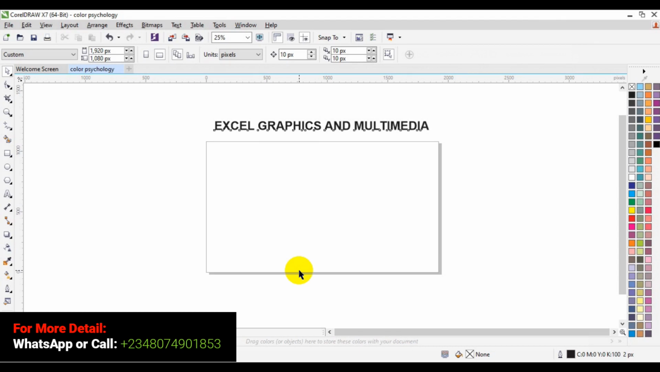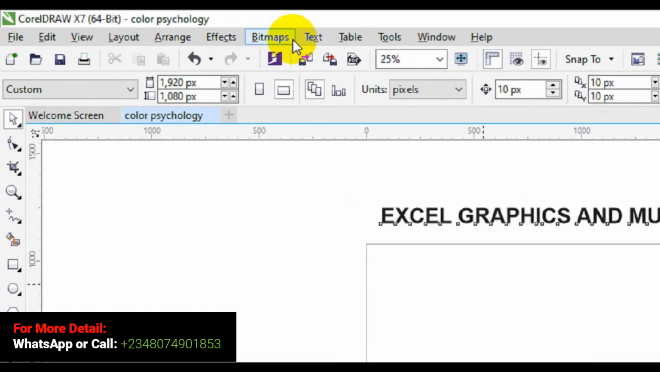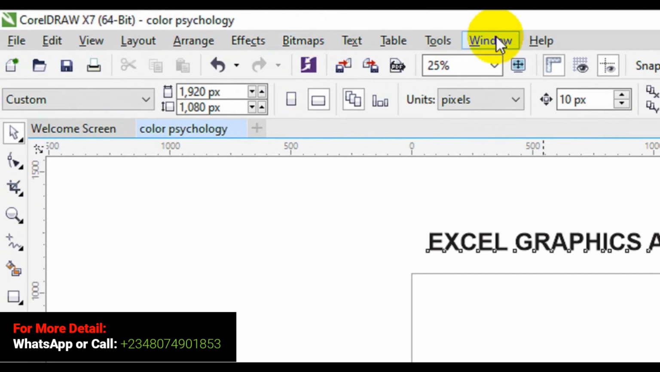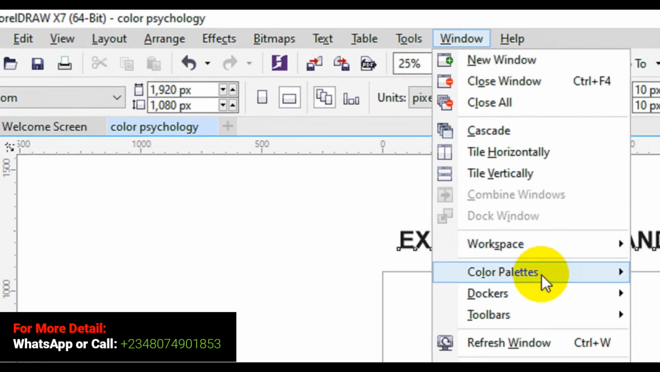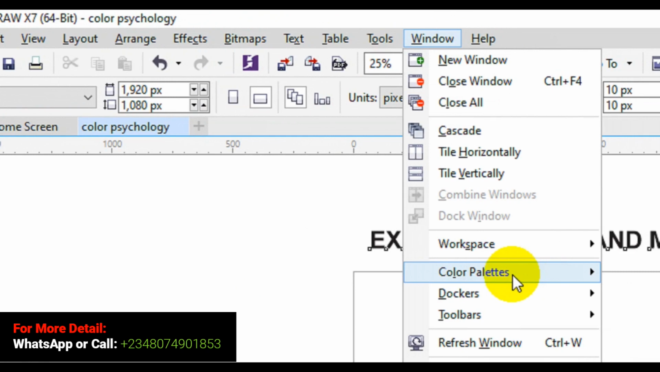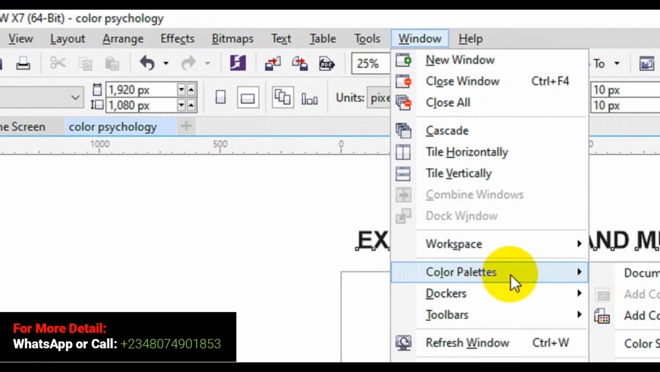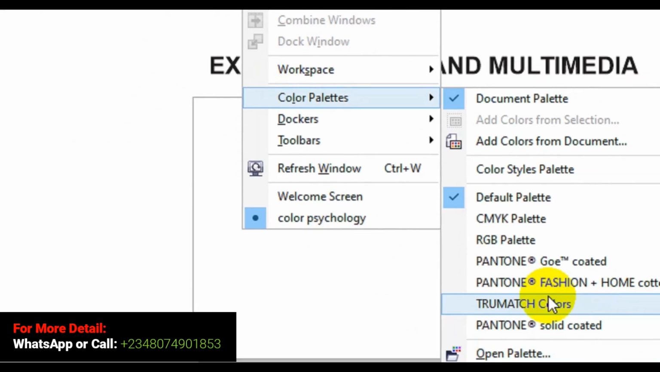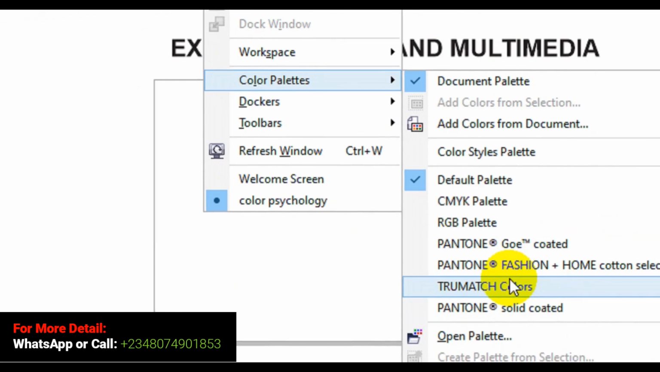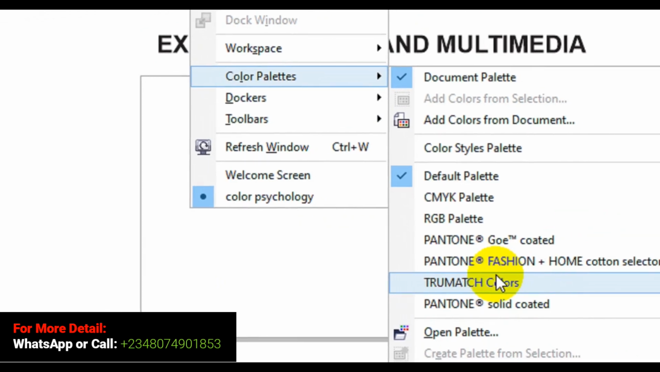Now to get more color for our design, there is a lot of color hidden in CorelDRAW. All you have to do is know how to unveil some other necessary colors for your design, right? So if you go to your home tab like this, you need to look for window. When you look for window, you come down below here and select color palette. Having selected color palette, you then move down. So you see a lot of color that has already been hidden in CorelDRAW. You begin to unveil them one after the other.